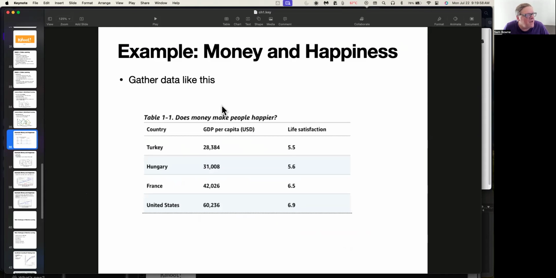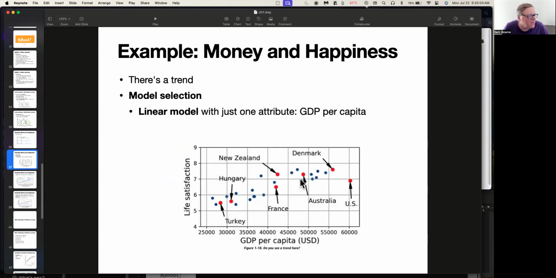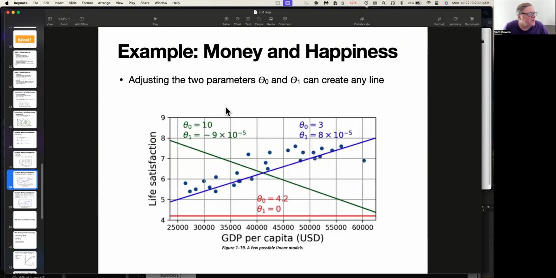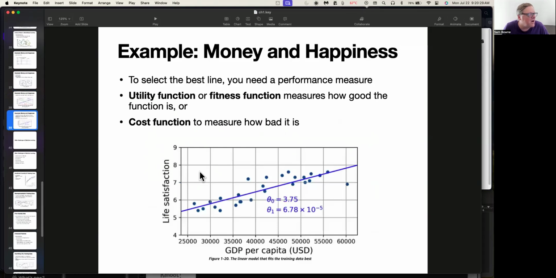Right, so you can have money and happiness. You can have a list of countries and have GDP and life satisfaction. And so you'll see a trend here, right? Here are these countries. And it appears that just a straight line would be a pretty good fit here to describe this. And so you'd have two parameters, slope and intercept. So here the green line is a bad fit and the red line is a bad fit, but the blue line is a pretty good fit to go through those points. So this would appear to be a pretty powerful model to predict happiness based on income.